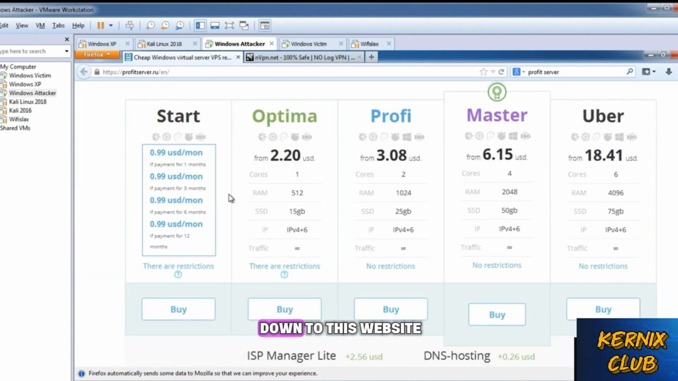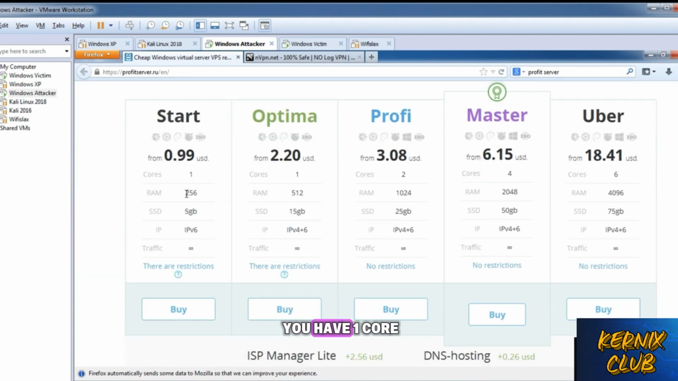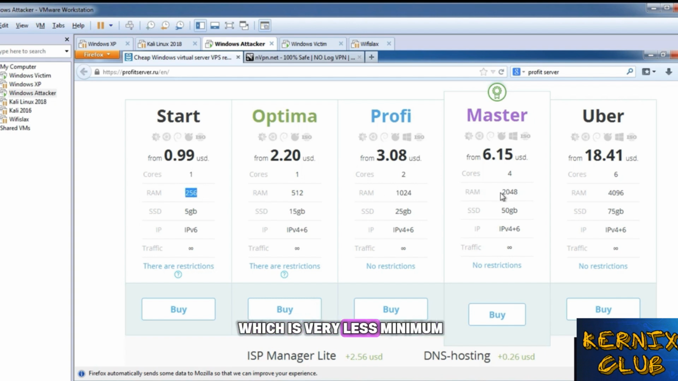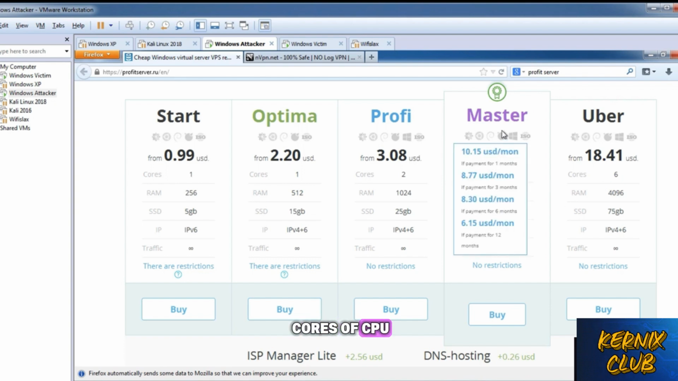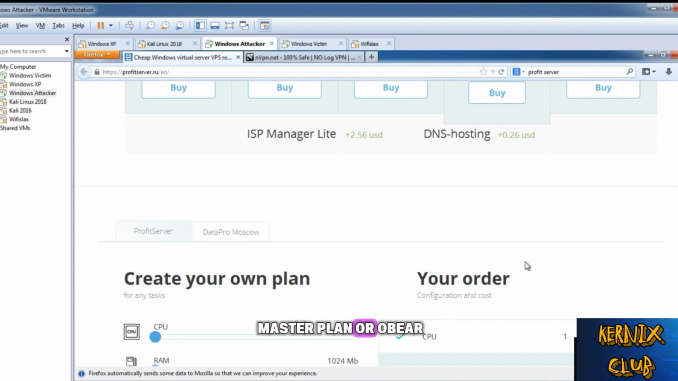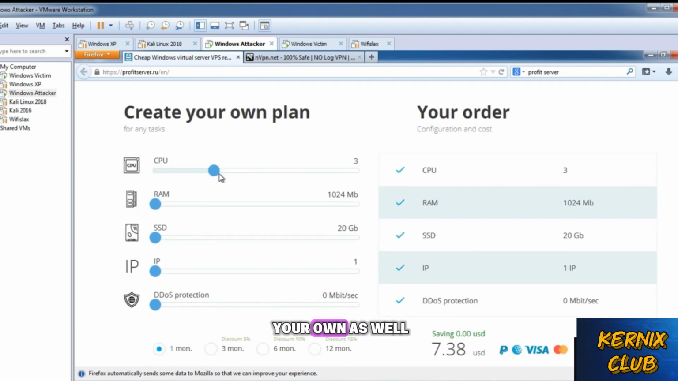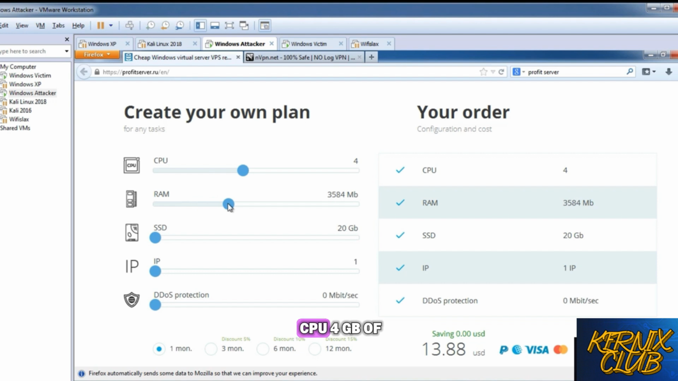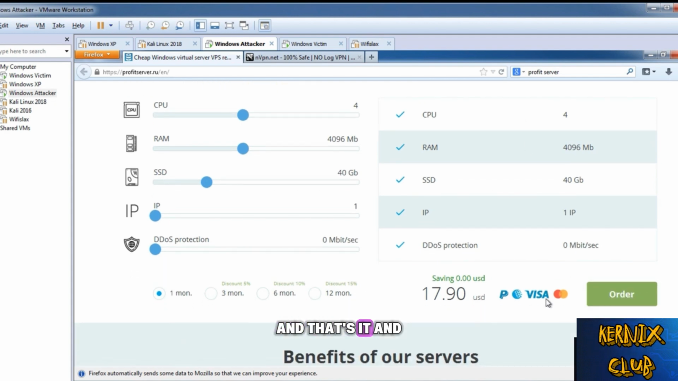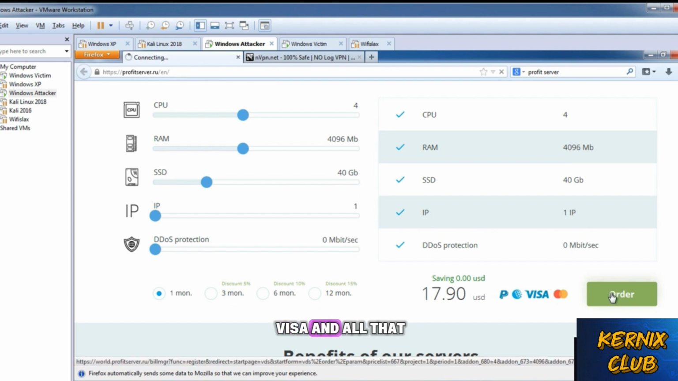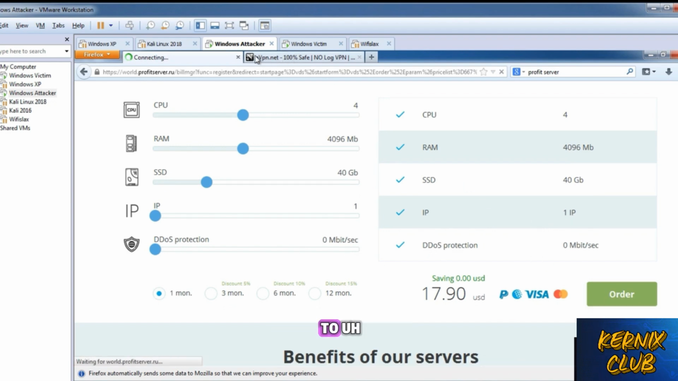So if you go down on this website, they have plans. Like 1 core of CPU and 256 megabytes of RAM, which is very little. Minimum, I think you should go for 2 GB or 4 GB of RAM and 4 or 6 cores of CPU. I think you should go with a master plan at minimum, or you can create your own, like 4 cores of CPU, 4 GB of RAM, and 4 GB of SSD, and that's it, you can order it. You can pay with Visa and all that, and you just need to go forward.